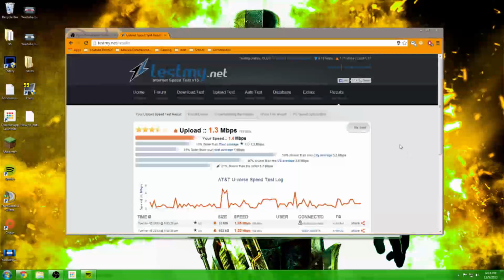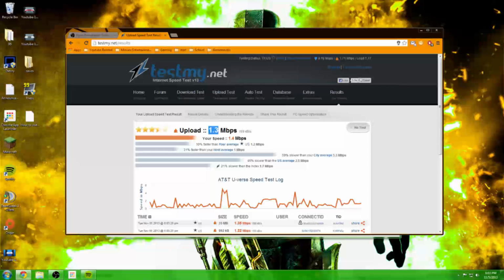Now for my example, as you see, is 1.4, but in reality mine is actually 1.3 megabytes per second. But OBS only takes it in kilobytes per second. Do the math or cheat using Google, just like majority of Asians.